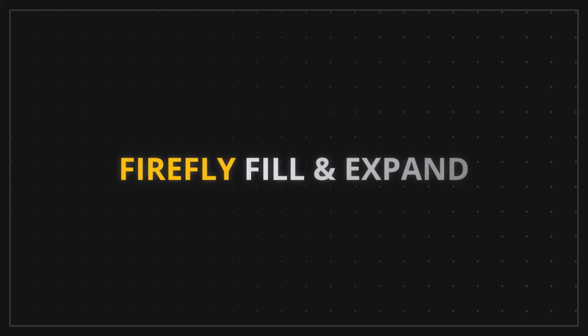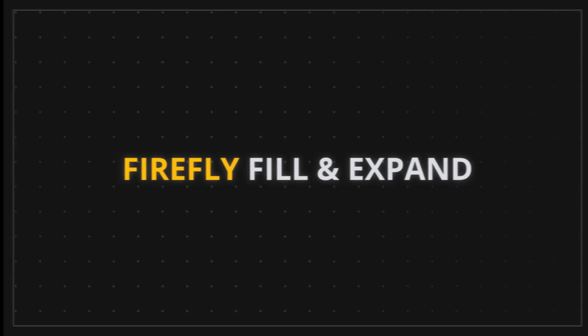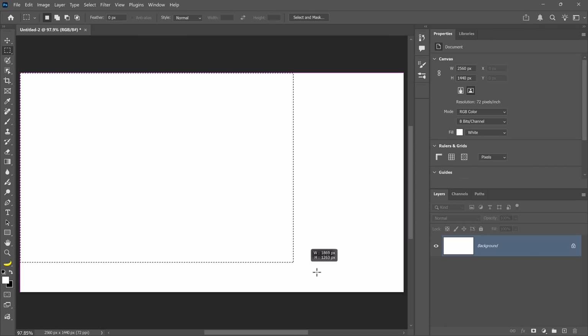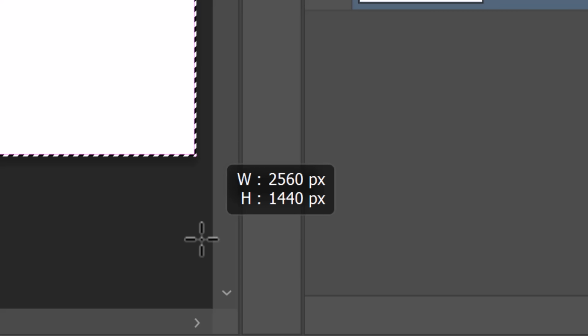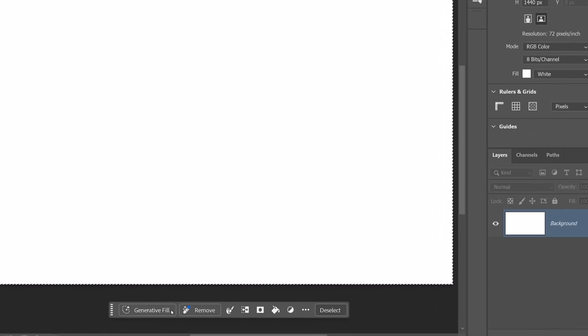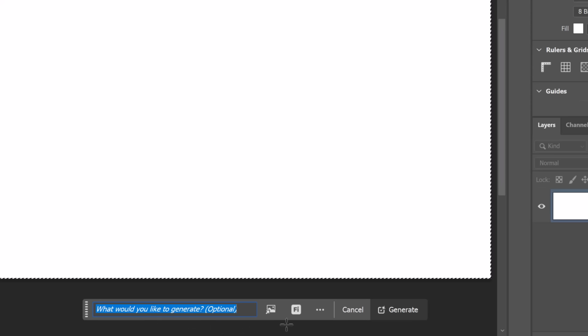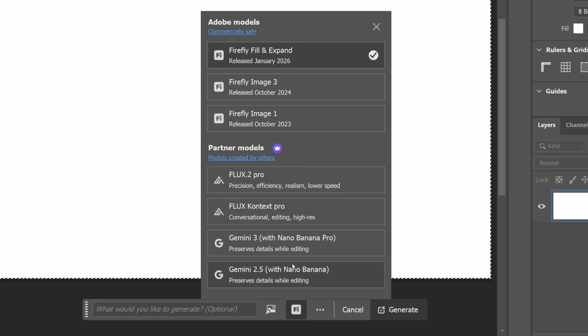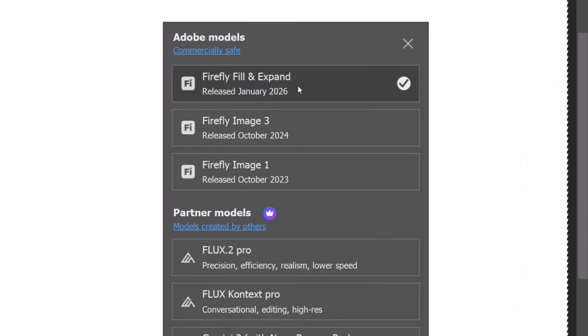Now let's look at the brand new Firefly Fill and Expand model. I'm working with a document that is 2560 by 1440. That is the new 2K output resolution. To show you how it works, I'm going to click on the Generative Fill button. And from this icon, you can see all the image models available in Photoshop.